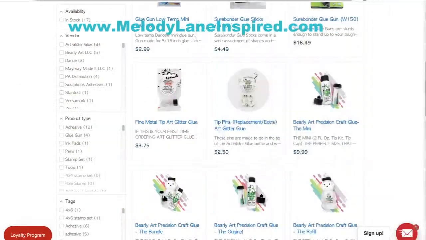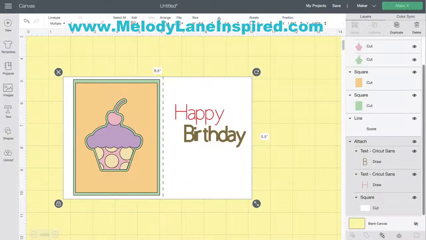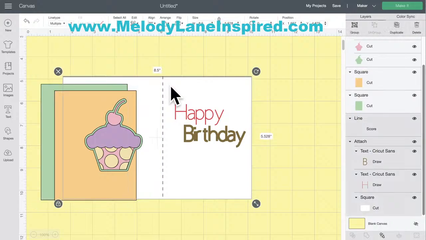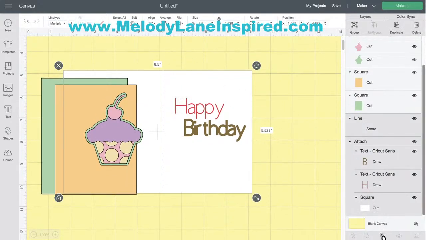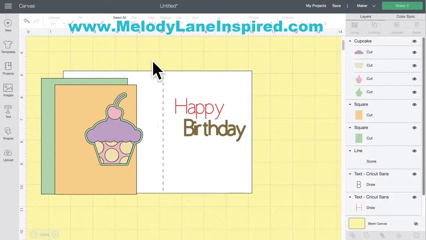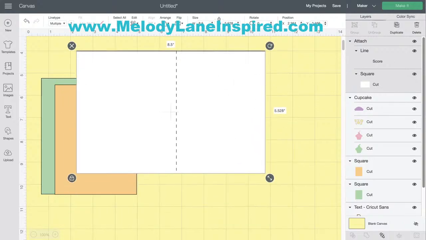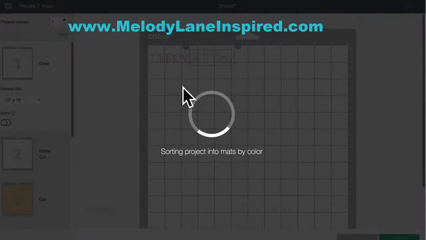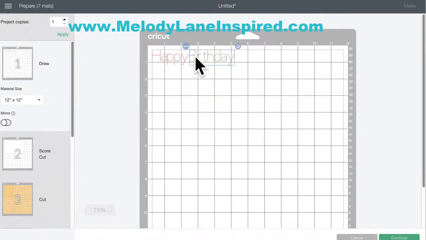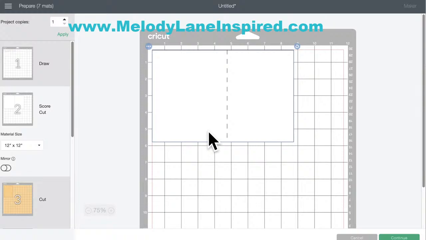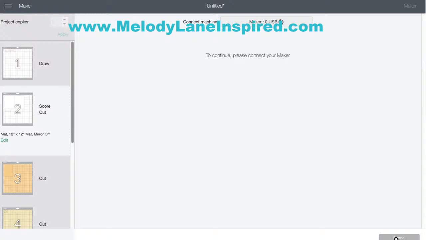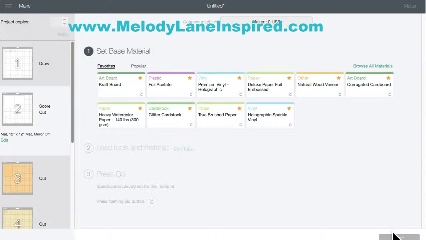So let me show you in Design Space how to do that. And here we go. Okay, so I don't think I attached that score wheel. So we have to attach. But, okay, let me do that again. Okay, so now we just have a score wheel. I'm going to click Make It. Because I detached this, it separated that. I'm going to hit Continue. I'm going to show you how to do it with either one of the machines.